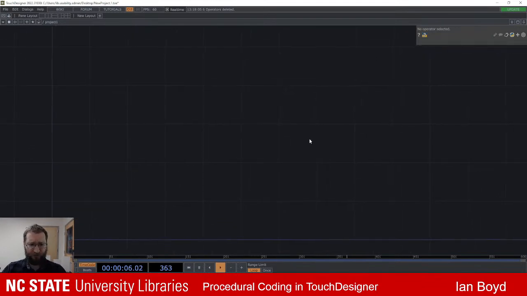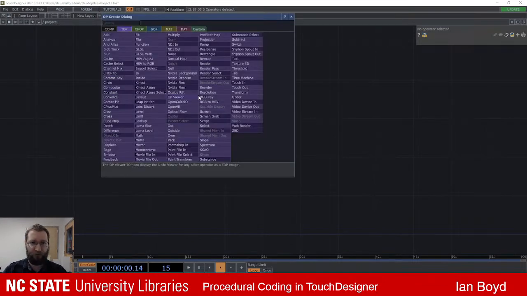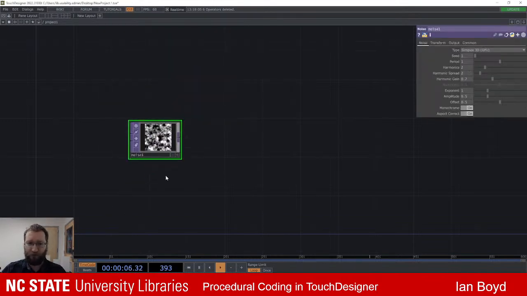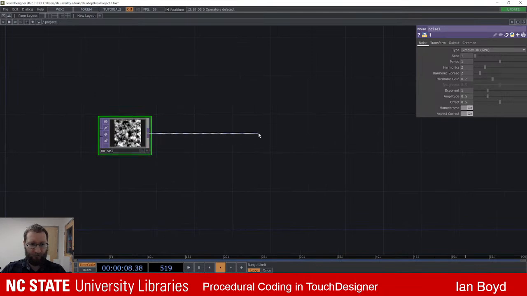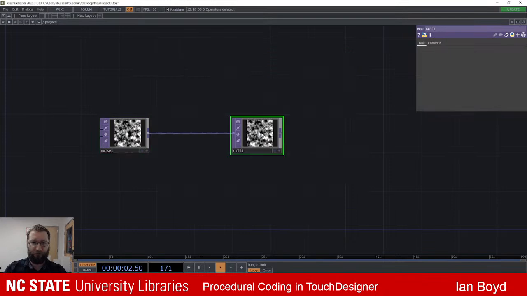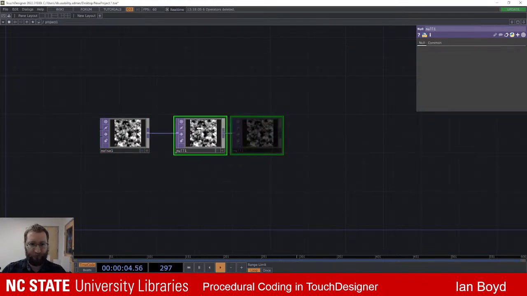let's talk about feedback first. If you're unfamiliar with feedback, basically we're going to start like we do so many projects. We're going to make a noise, and I'm going to try to do it at its most simple. Let's offset this with a null real fast.